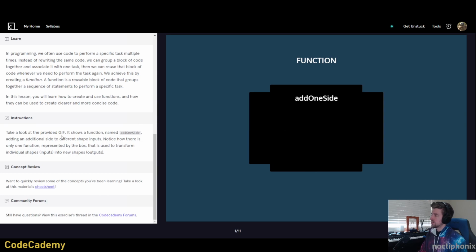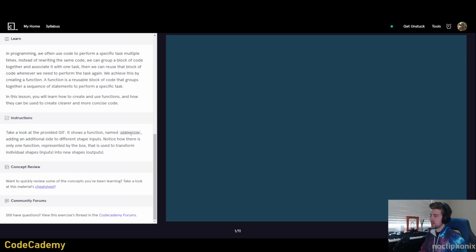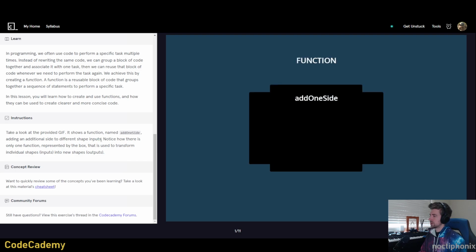Okay, take a look at the provided GIF. It shows a function named add1side, adding an additional side to the different shape inputs. Notice how there is only one function represented by the box that is used to transform the individual shapes to the new shapes.